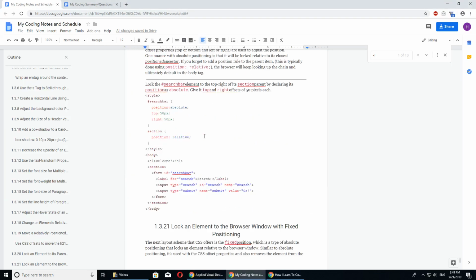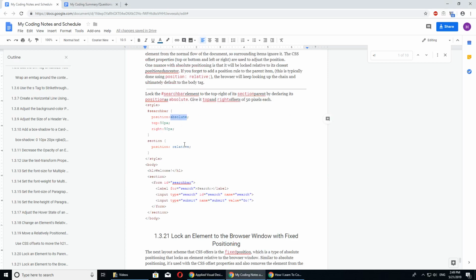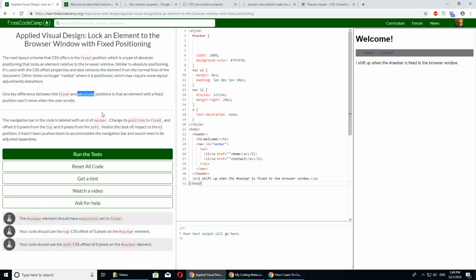Those were the two options we learned before, right? Absolute and relative. Right, and now fixed. The navigation bar in the code is labeled with an ID of navbar. So this thing here, this is a navigation bar. Change its position to fixed and offset it to 0 pixels from the top and 0 pixels from the left. Notice the lack of impact to the H1 position. I guess this is H1. Oh no, H1 is welcome. It hasn't been pushed down to accommodate the navigation bar and would need to be adjusted separately.